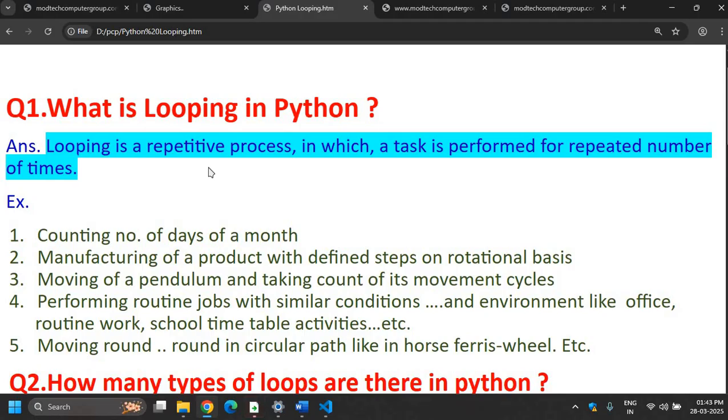And then next comes manufacturing of a product with defined steps on a rotational basis. When you are manufacturing any product, you will be performing the same task every time you are making a new product. Everything will remain the same whenever a new order comes up; the way the earlier product was made, similarly you make the next one. So again, it is a looping concept here.